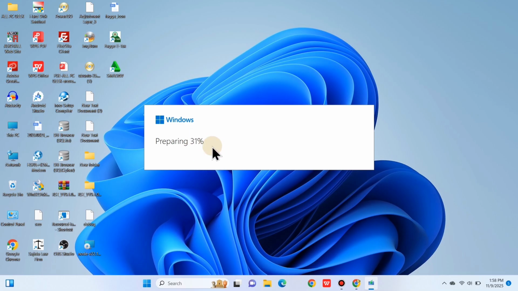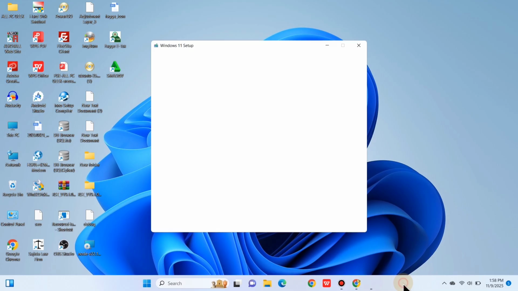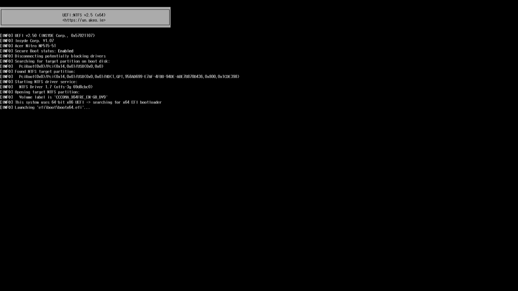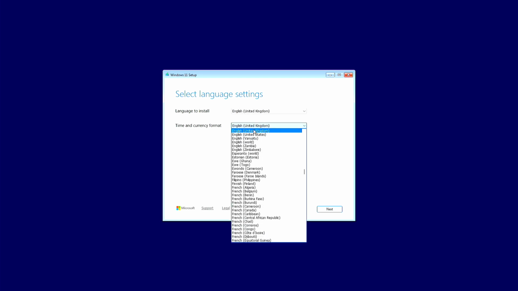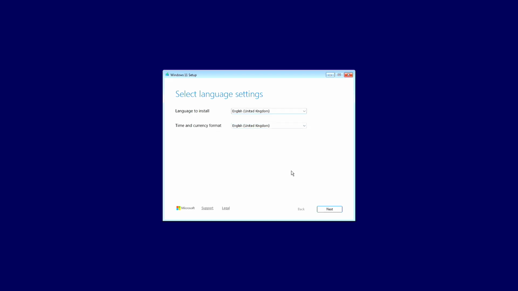But if you want to do a completely fresh installation, you'll need to boot from the USB. To do that, plug the USB into the computer you want to install Windows on, then restart it. As it starts booting, press the key for your boot menu, usually F12, F9, or ESC, depending on your laptop or PC brand. Then select your USB drive from the list and hit Enter. Your system will boot directly into the Windows 11 installer. From here, just follow the on-screen steps.